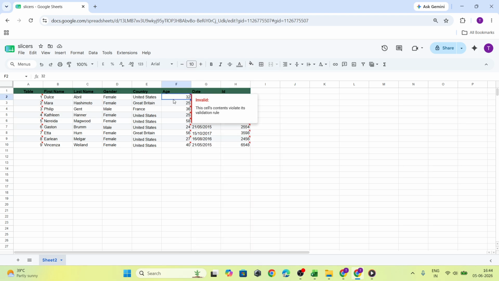To get started, first select your data. Click anywhere inside the dataset, chart, or pivot table that you want to filter. You don't need to manually highlight everything right away in most cases. Just make sure you are clicked into the correct section of your sheet so Google Sheets understands which data you want the slicer to connect to.